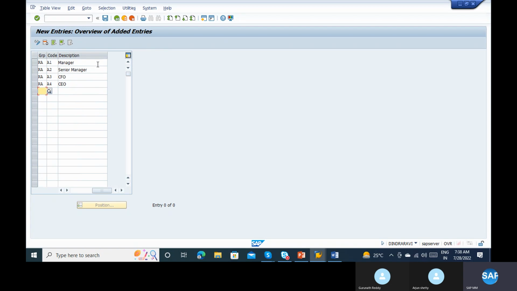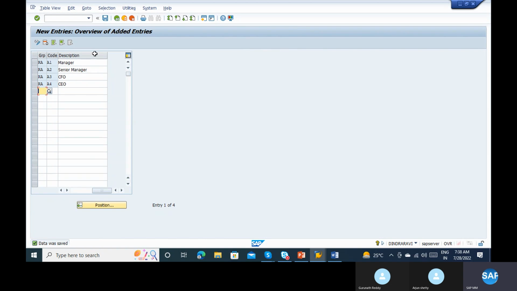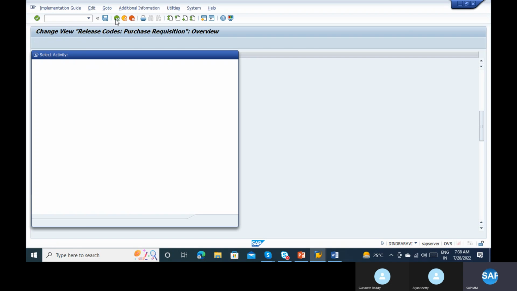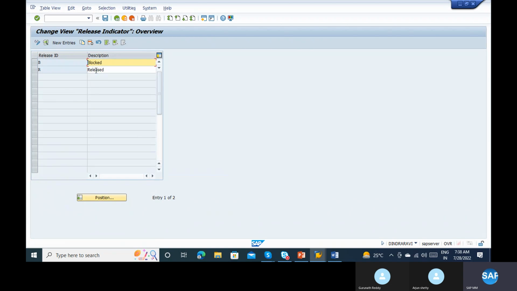We can create any number of groups, but in each strategy we can assign only 8 levels. Okay, now I created the approvers. Now I can go to the release strategy. The release indicator is already there, blocked and unblocked, as I already informed.